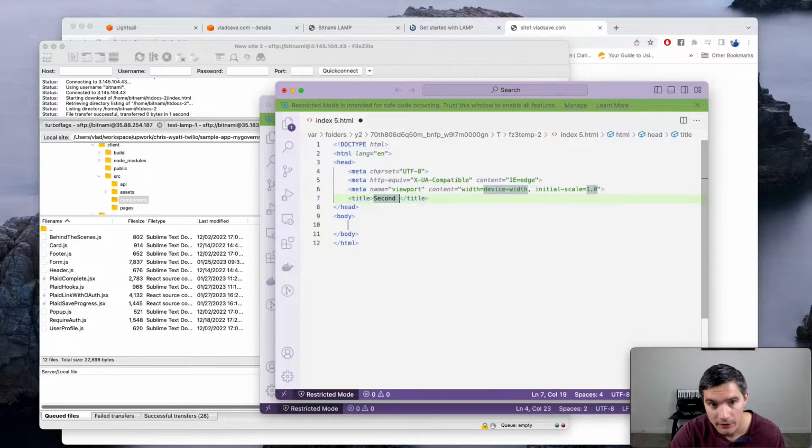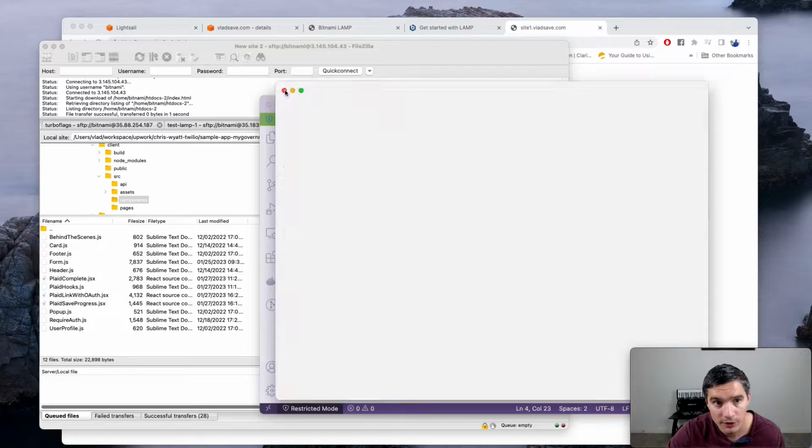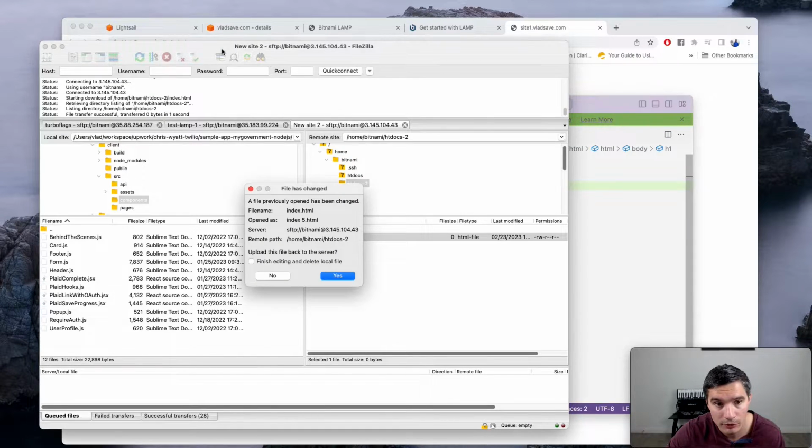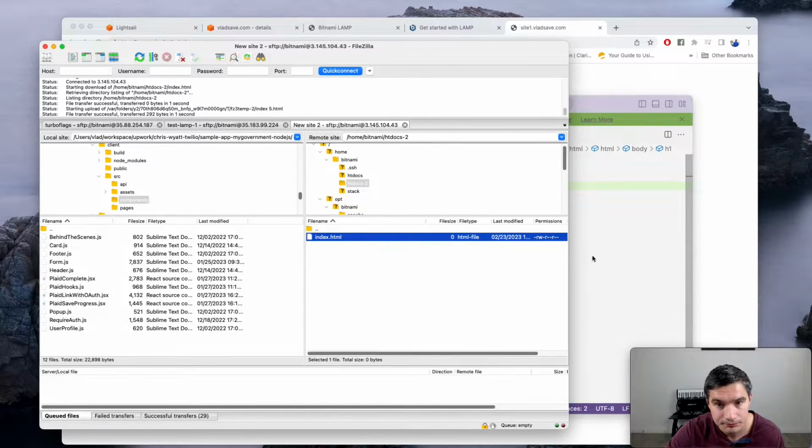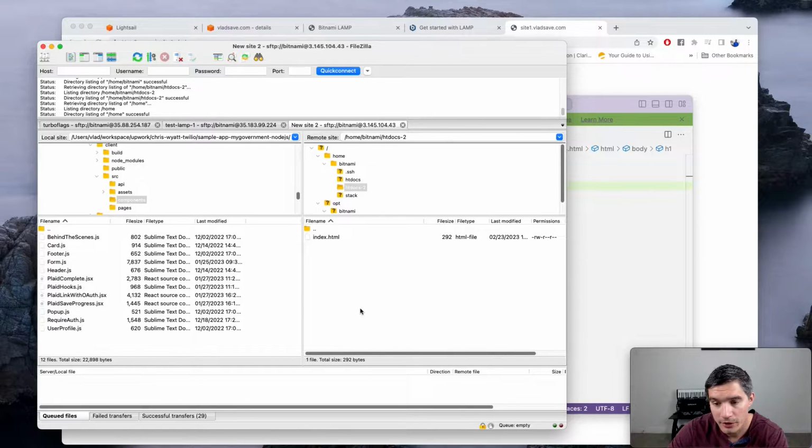Let's call second website the title of this page. And in here, I will add an H1 that says second website. Save this file. We can close it right now. And if we go to FileZilla, it identified that we saved our file, so we can just upload it. Now we will reconfigure the Apache Web Server to create a virtual host that serves this new document root we just created.